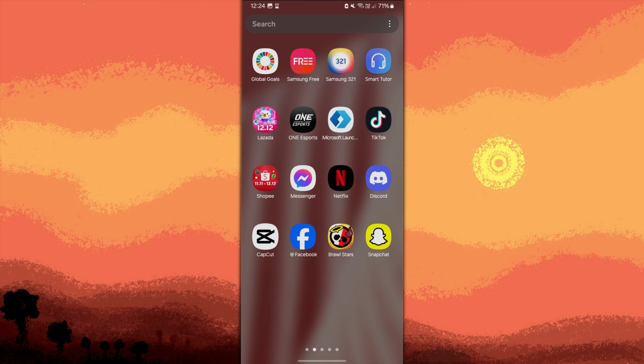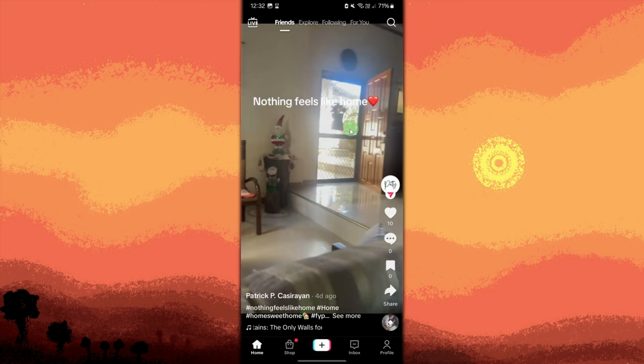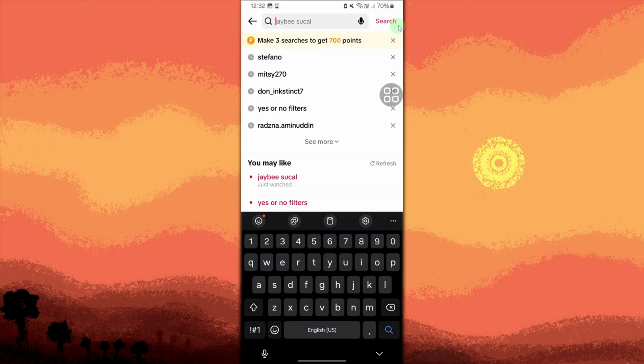First, open the TikTok app. Next, go to the search bar. Tap the magnifying glass icon or the search icon at the top right, depending on your TikTok version. The search screen will appear.